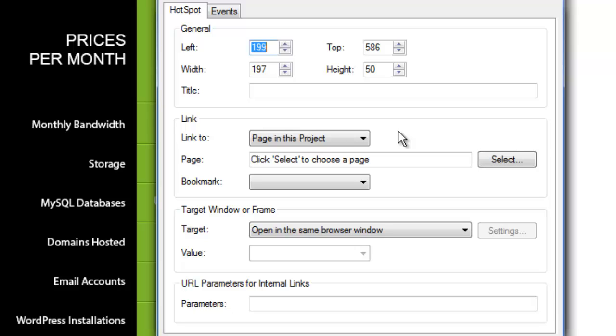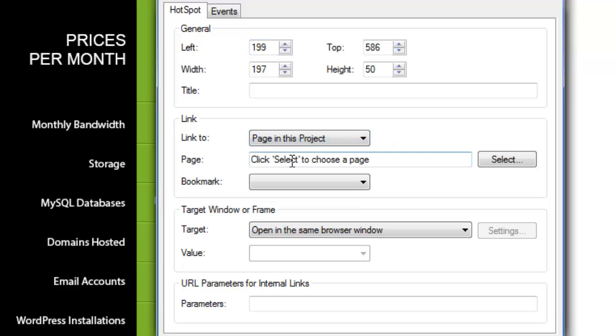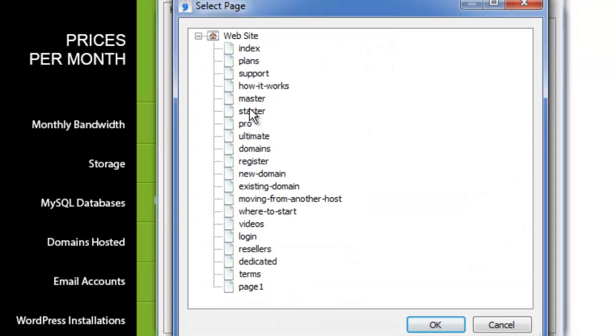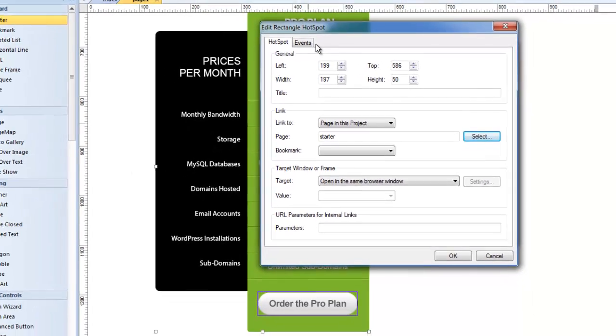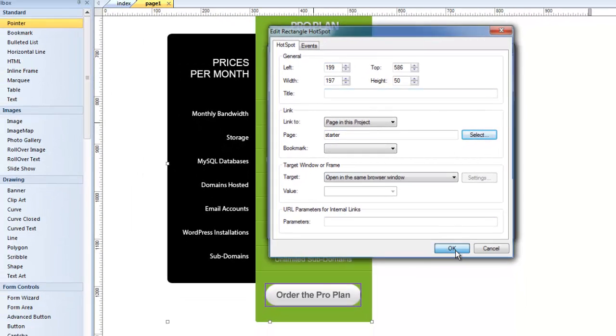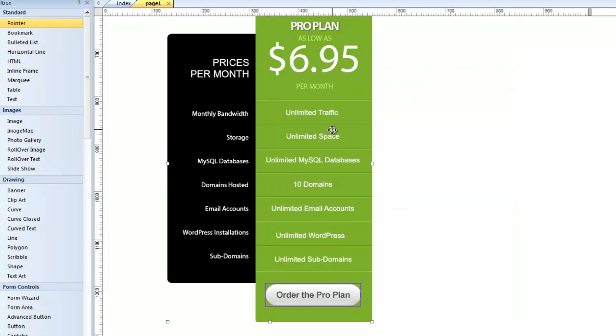All I have to do now is decide where I want this hotspot to link, and that's right here. So I can link to an external website, or in my case, I want to link to a page in this project, so I just select that page. I want it to link to this page, click OK, and I'm done setting up the hotspot. So I click OK, and we can close out of the image properties. And now here's my image with the hotspot with a clickable area in it.